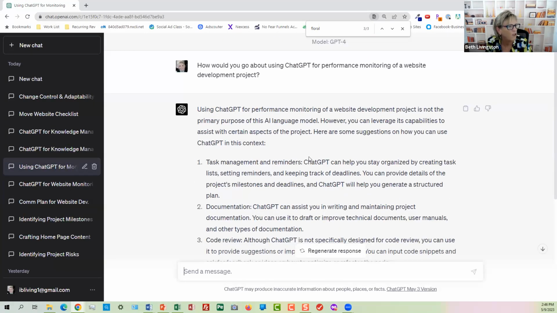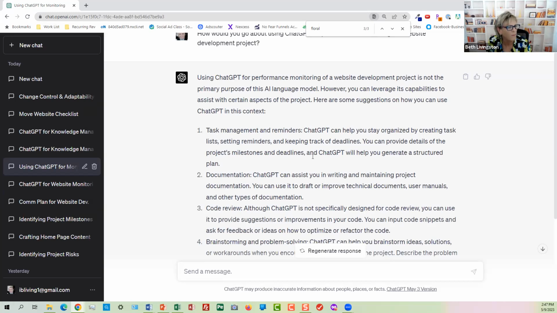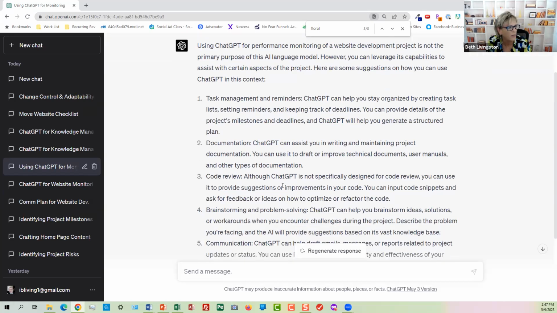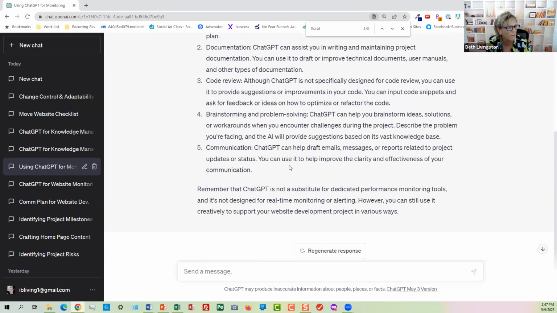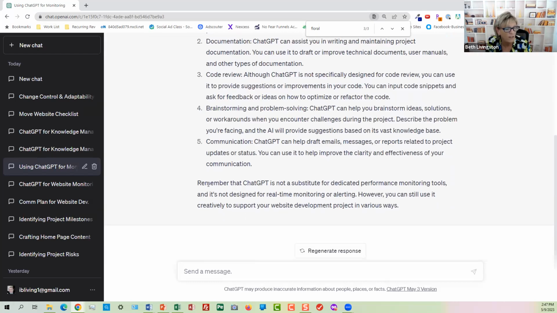How would you go about using ChatGPT for performance monitoring of a website development project? And then it says task management and reminders, documentation, code review, brainstorming and problem solving, and communication. And then it says, remember, ChatGPT is not a substitute for dedicated performance monitoring tools, and it's not designed for real-time monitoring or alerting. However, you can still use it creatively to support your website development project in various ways. I love it.